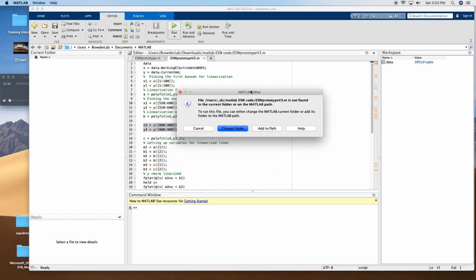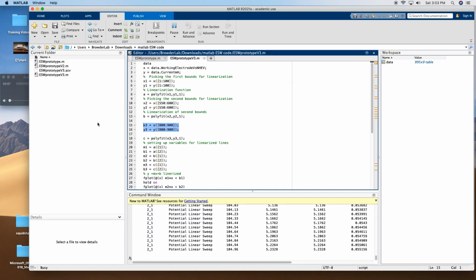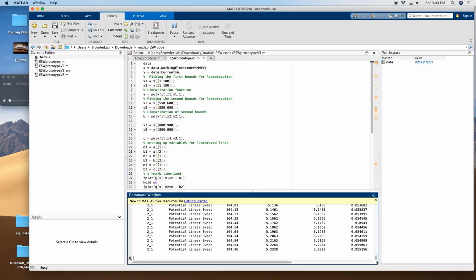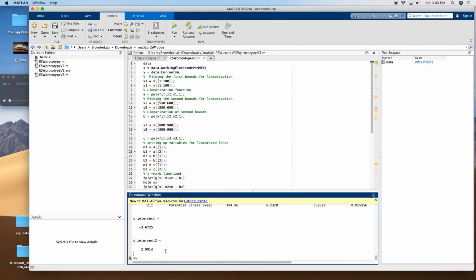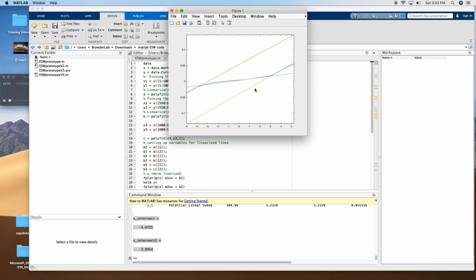This might pop up every once in a while. It doesn't really matter. I'm going to change the folder. And then it's going to go through all the data, and eventually we should have a few things pop up once it's done interpreting everything. Here's your x-intercept, here's your y-intercept, or your x-intercepts, sorry.